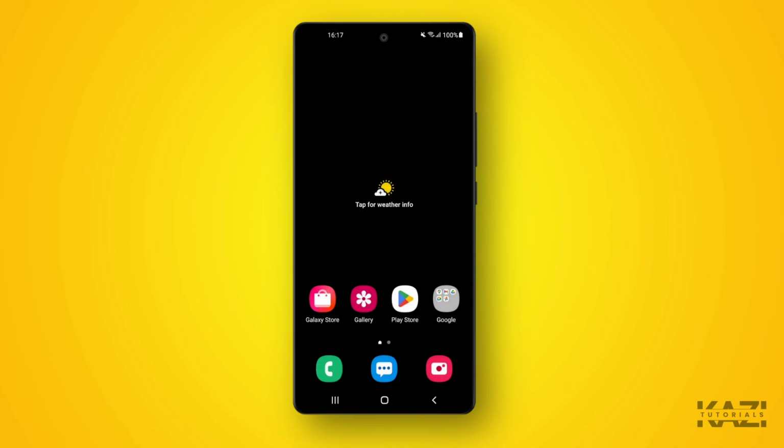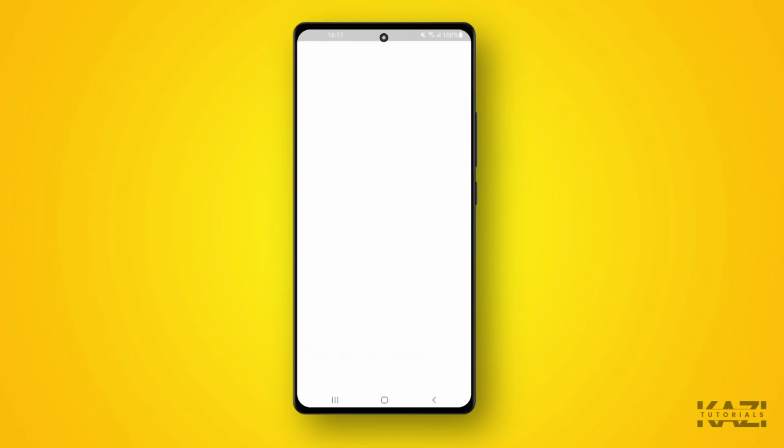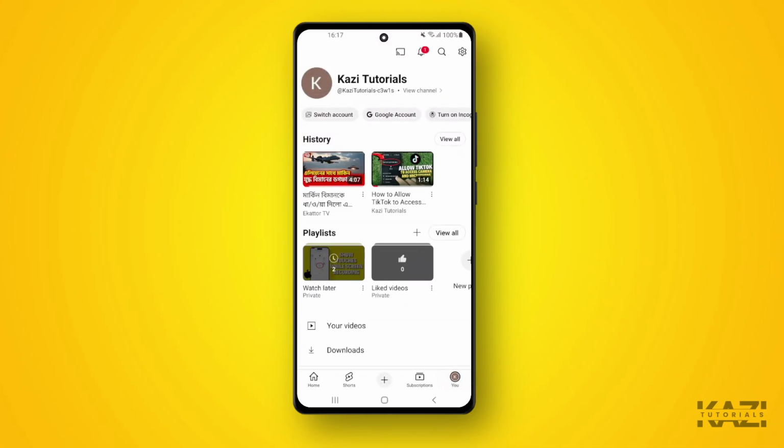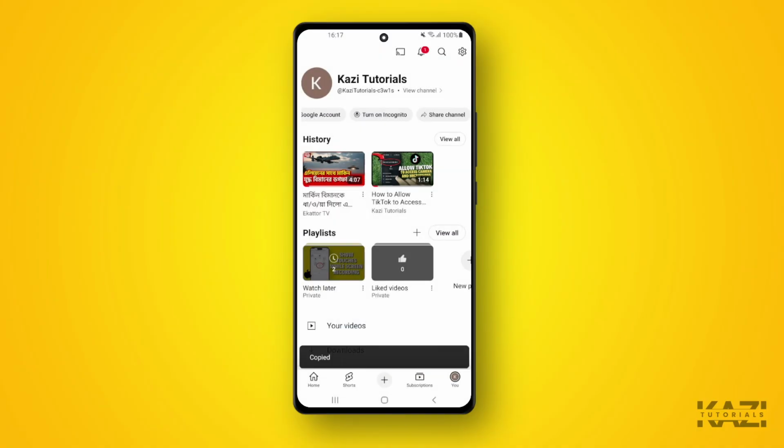So here's how to add social links on Roblox profile. So for that reason, first of all, I will go with my YouTube channel, my own YouTube channel. So from here, I will go and tap on the share channel and then simply go with the copy link.